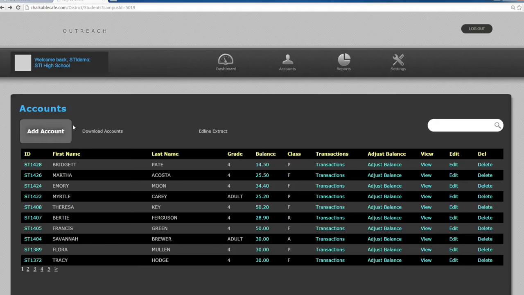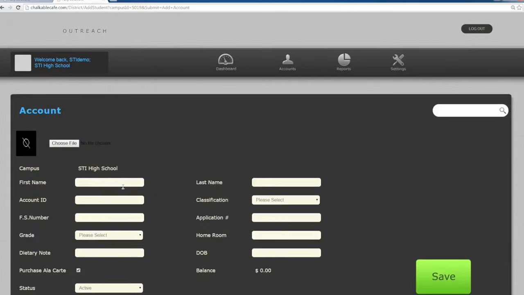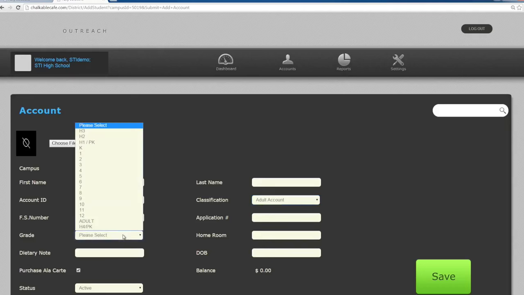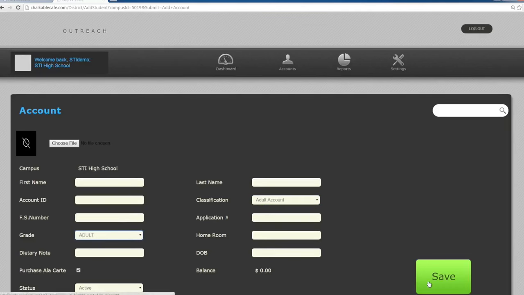If you need to add an adult account, simply click Add Account, place a first and last name, provide that adult account with a unique number in both the student account ID and food service number. The food service number will be a PIN number, and in most cases, you can put the same number in both of these fields. Finally, provide a classification for that account. For an adult, it would be an adult worker or an adult account. Adult workers are usually adult workers in the cafeteria. And finally, provide the grade of adult and click Save.